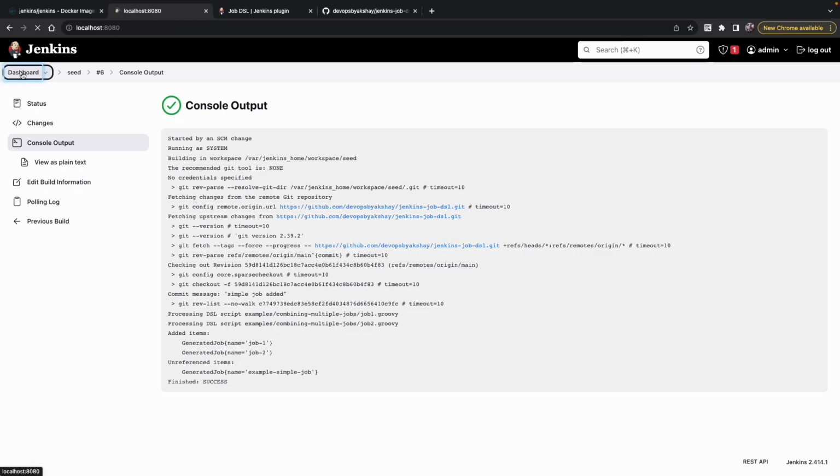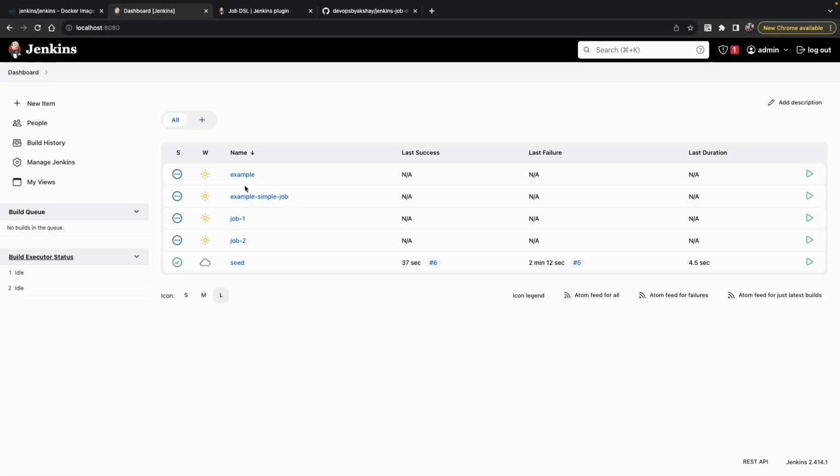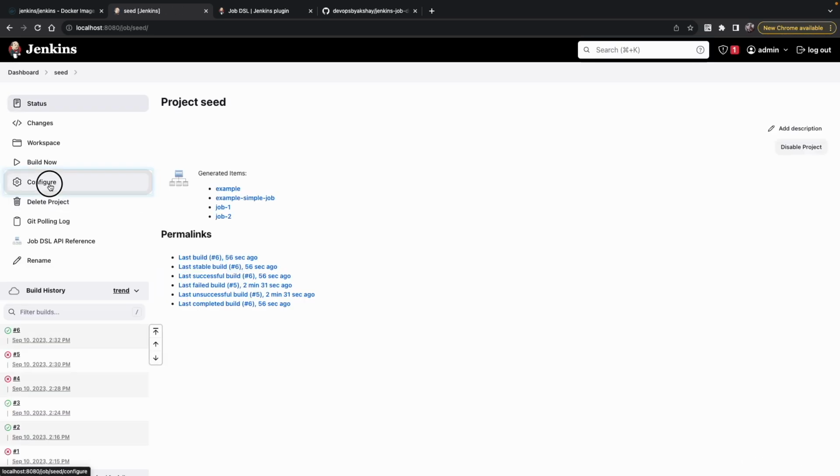Let's see the dashboard now here. So my 2 new jobs got created, but it is not deleting these older jobs. So let's say I want whatever is there in my Git repository, only keep those jobs, remove all the other jobs. So there is an option here which I can enable.